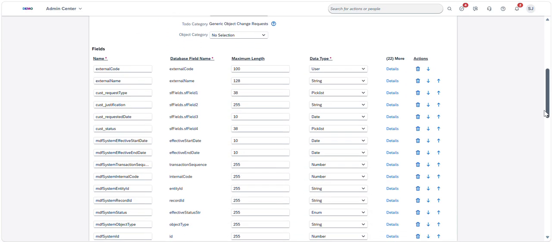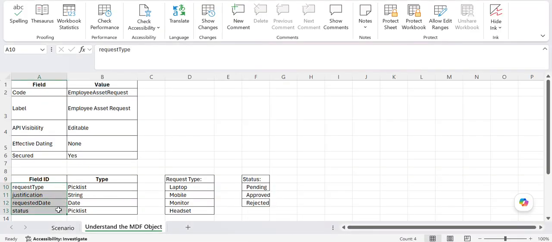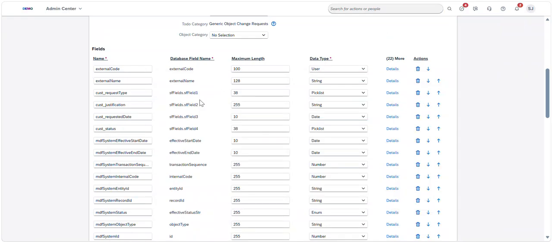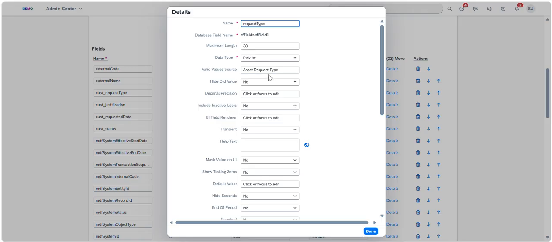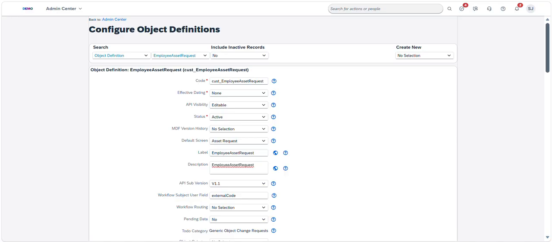We scroll down, now we add the fields here, which is the custom fields, request type, justification, requested date, status. These are the four fields which were given by the client and which we have seen here. Now these two are the pick list. So in SuccessFactors, you will select the data type as pick list for these two, and you will maintain the external code of the pick list, not the name, but the external code here in valid value source. So once this is done, you can save the custom MDF object.